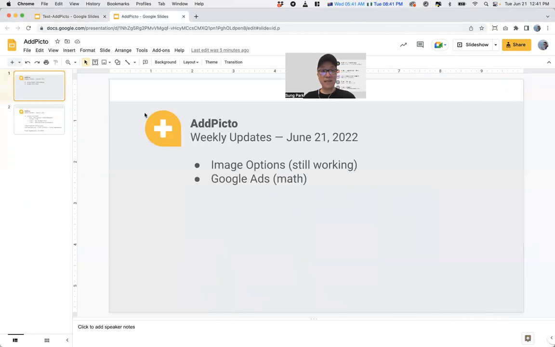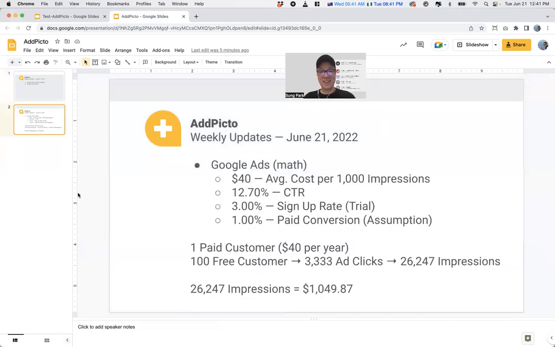The next topic is around Google Ads. I ran a couple of Google Ads and the results were interesting. Here are the results. The average cost per 1,000 impressions, or CPM, was about $40 or so from Google search ads. The click-through rate was about 12.7%. The sign-up rate, meaning the percentage of people who clicked, went to the website, installed the add-on and used it, was around 3%. They have a 30-day free trial, and we're planning on changing that to 90 days.